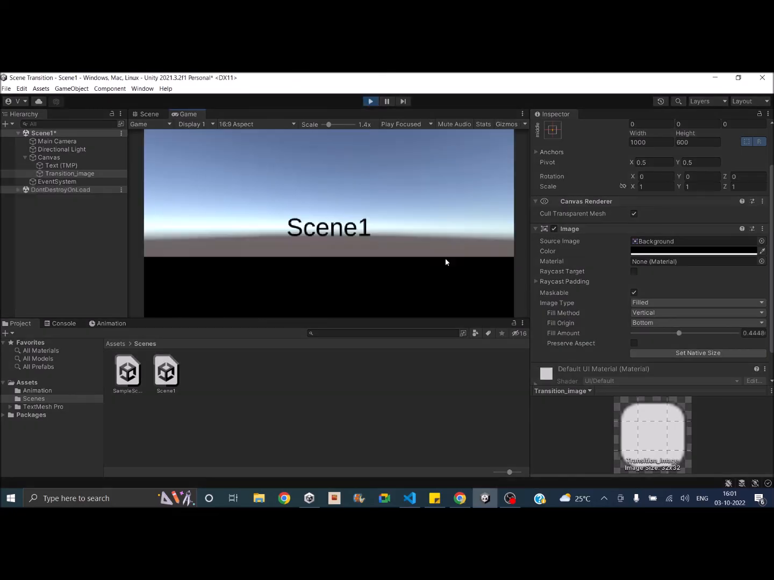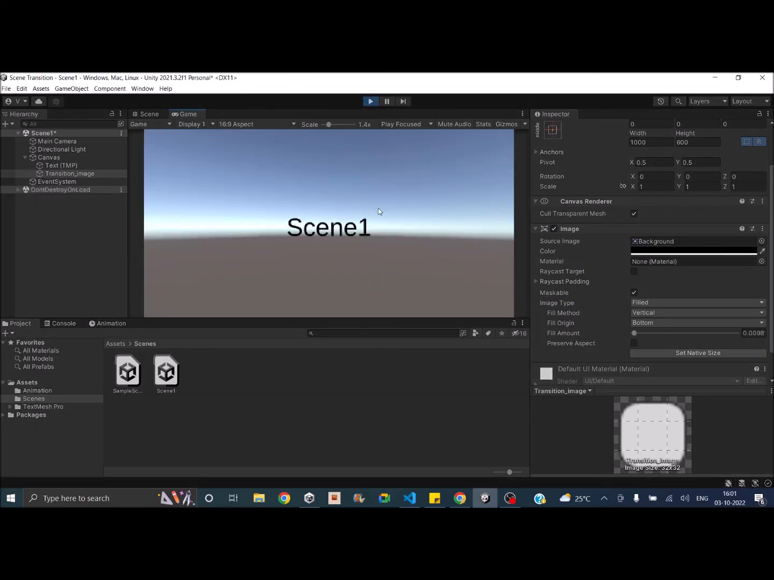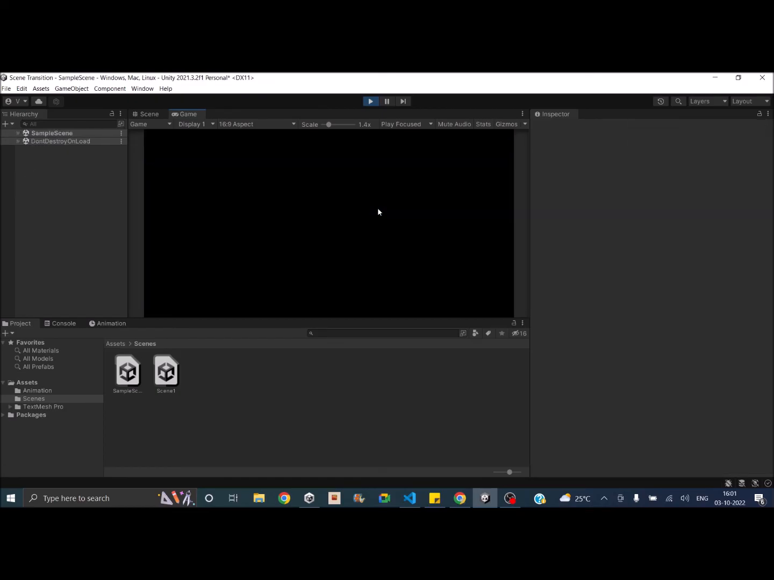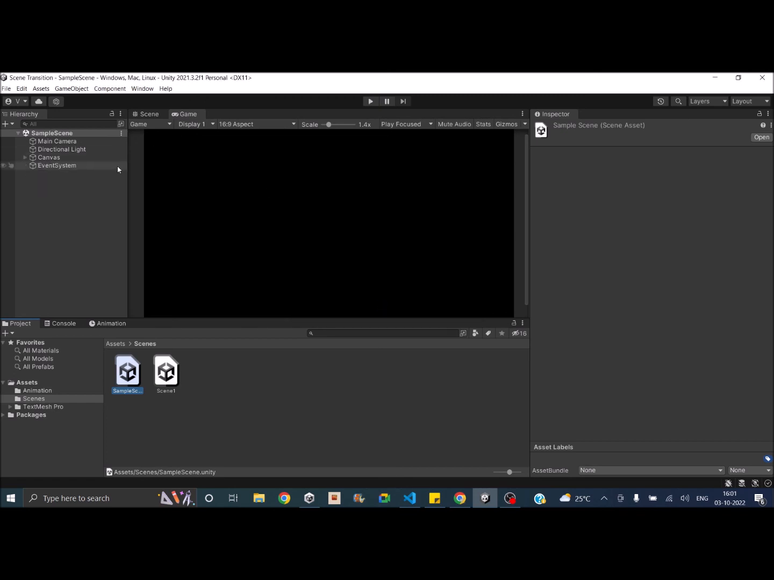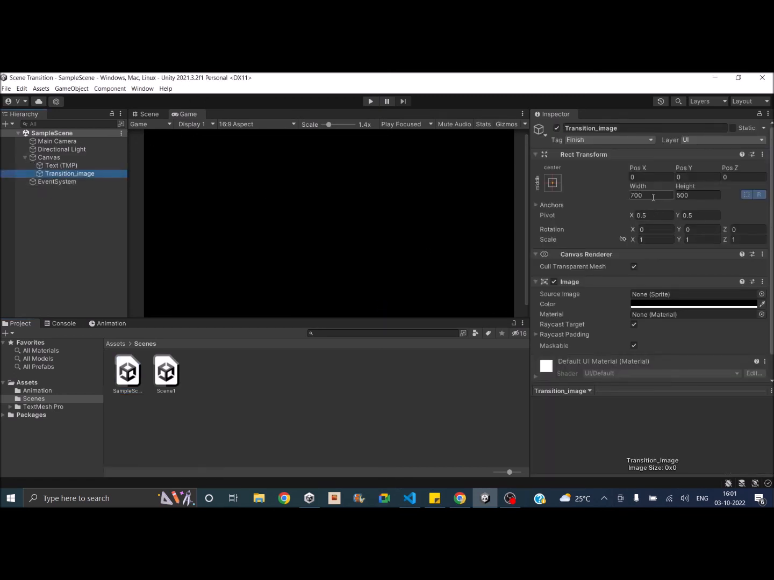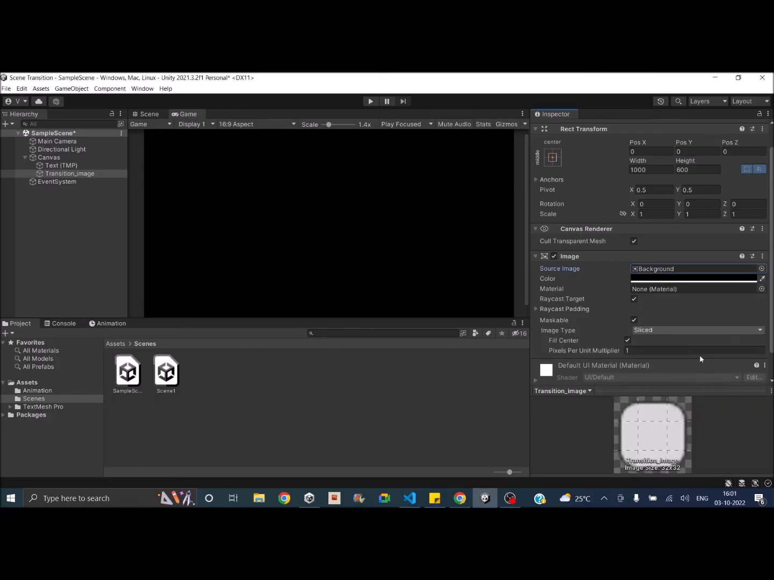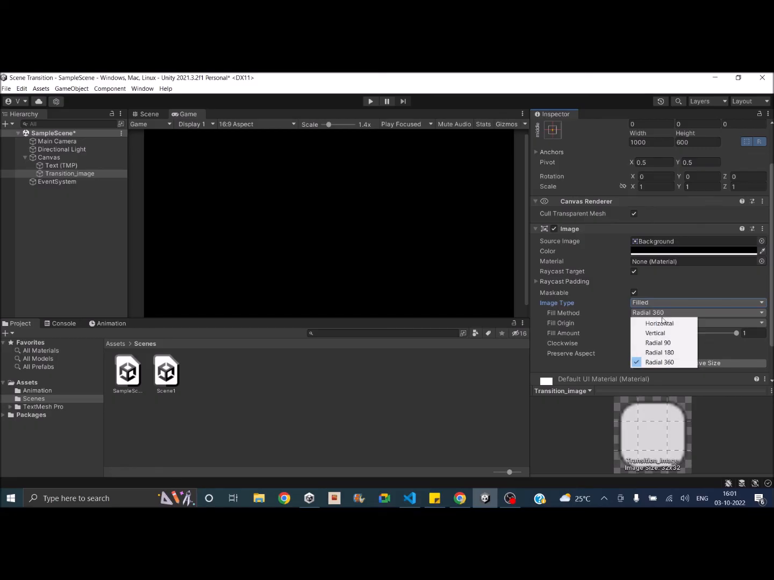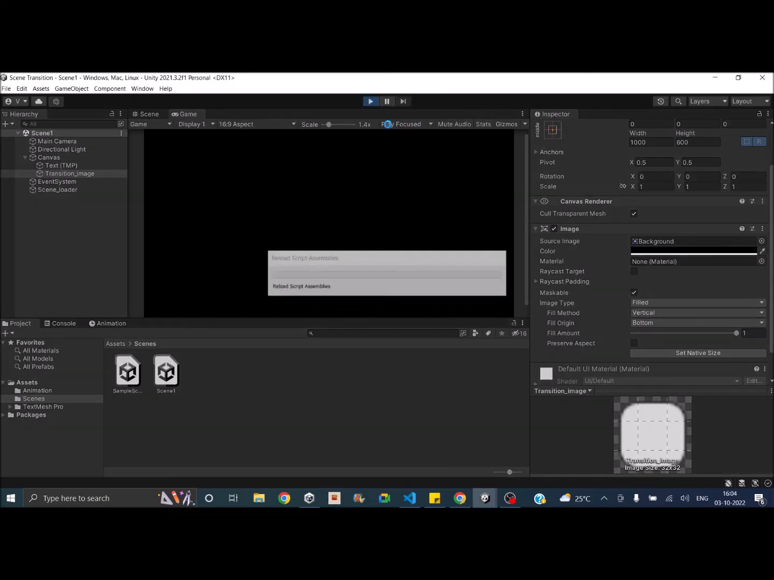Let's hit play. Oh, that's a cool effect, right? And if I press escape, the screen closes and it loads, and nothing happens because I forgot to change the settings in the other scene also. So you have to do it in both. So it was 1000 and 600, and the source image was background, and the image type was filled, and we'll try radial for this one. And here we go.